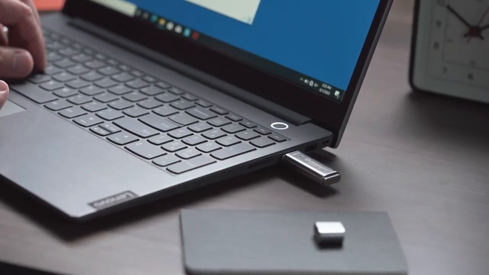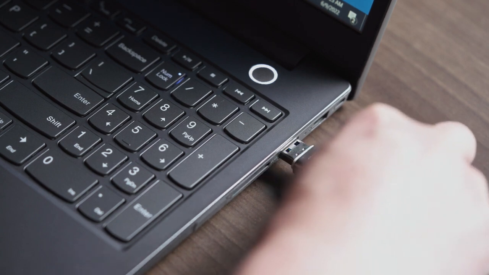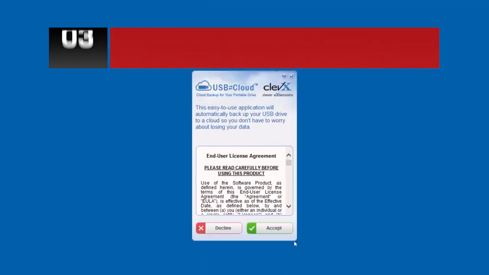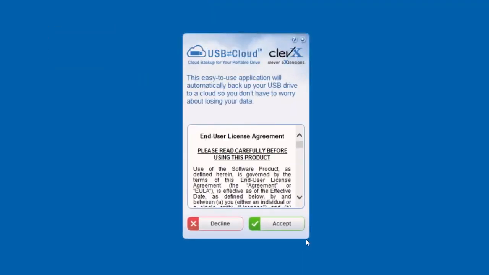To review any changes made in the setup process, simply unplug the drive and plug it back in. After setting up your LP50, you will have the ability to accept the optional USB to Cloud license so that your data is automatically backed up to your cloud storage every time you log in. Or you can choose to decline and will no longer see this feature.